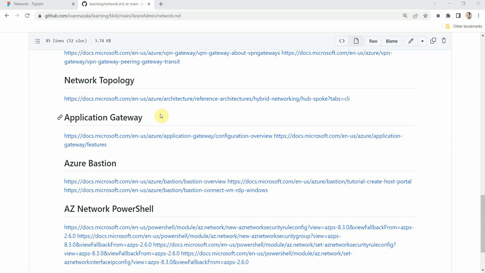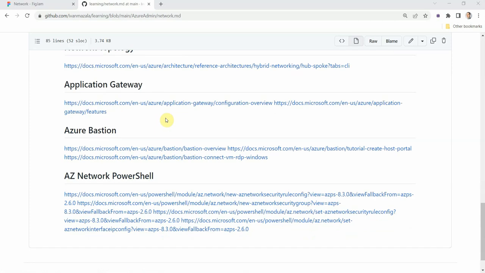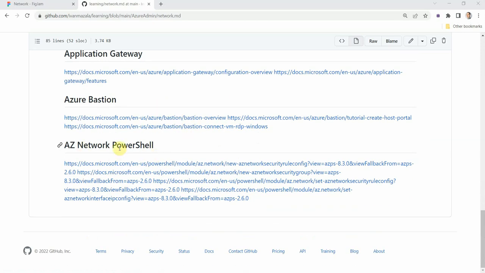Then we have an application gateway. So there is a VPN gateway and then application gateway. What capabilities does this have? You know how you can use application gateway for firewall purposes. And then the next point would be Azure Bastion. Of course, for Bastion, what kind of service it is, how to provision Bastion, what ports need to be open, just some general information here, how to connect with RDP on Windows using Bastion. And of course, just have a quick look at PowerShell commands which are available for this AZ network module. I have some links also available for some basic commands.